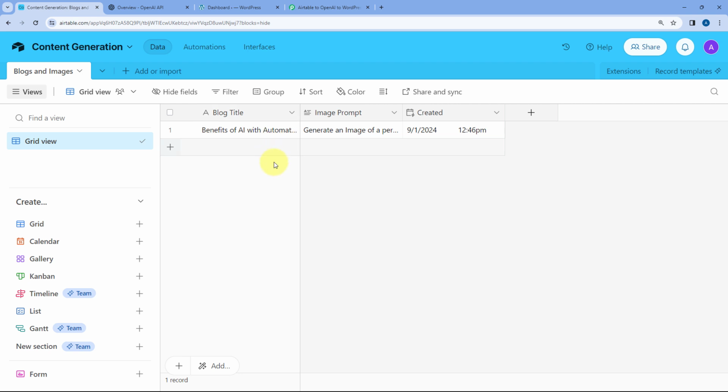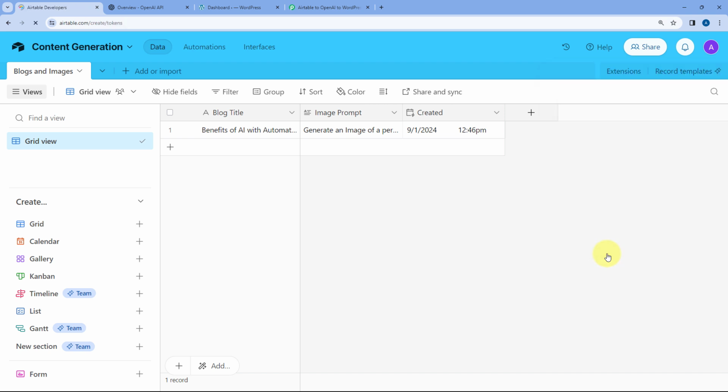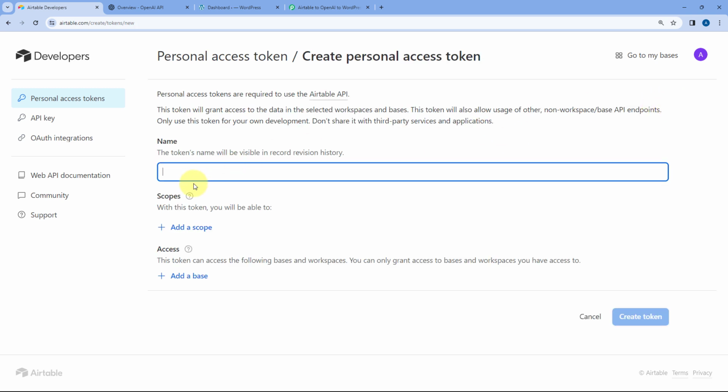Just go to your Airtable account and on the right top corner, click on this account option, and from this drop down, go to Developer Hub. After coming to the Developer Hub, here you can see all the API tokens, access tokens created in our Airtable account. To create a new one, just click on this Create New Token button. Give this token a name. Let's say I'll name it Pabbly Connect.